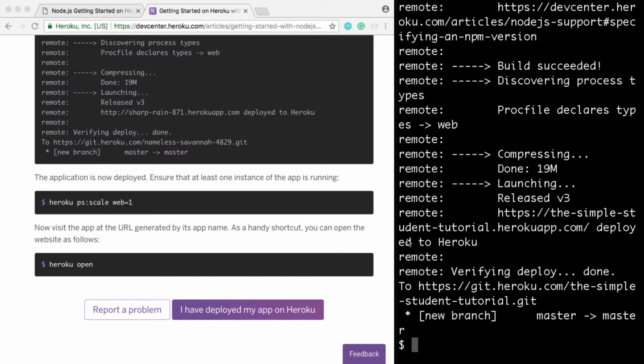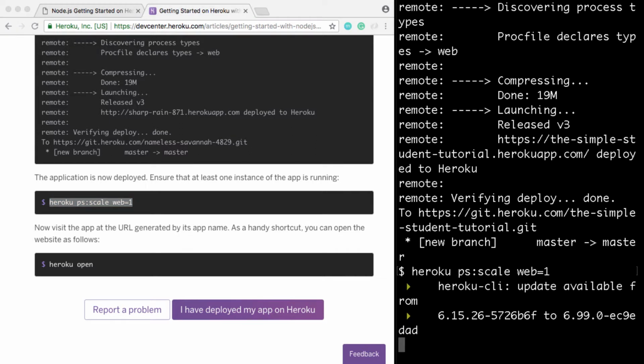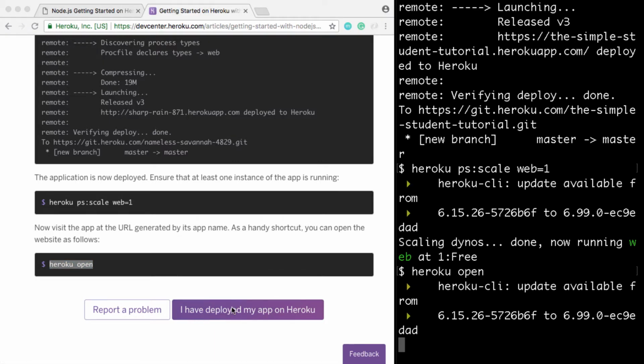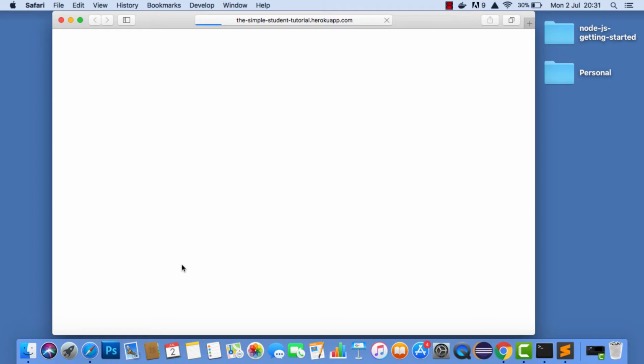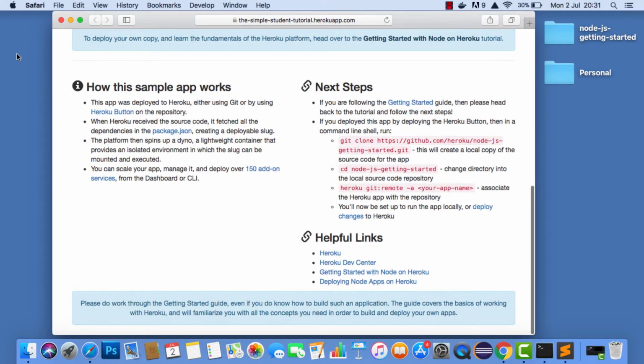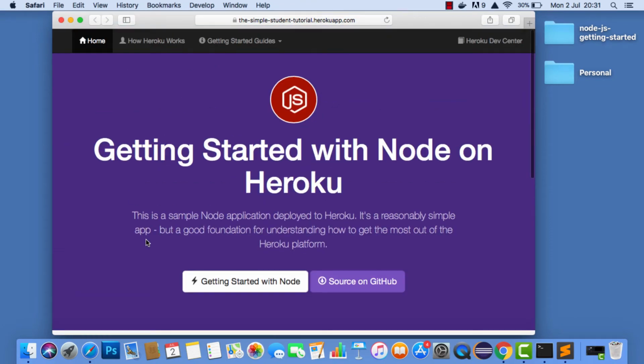So to check that all this is working, we just want to make sure that one dyno is running in Heroku. So yeah, we have one dyno running, and now we can open it, and we can see that this should all be working. Yeah, as you can see, our Heroku application is now deployed.